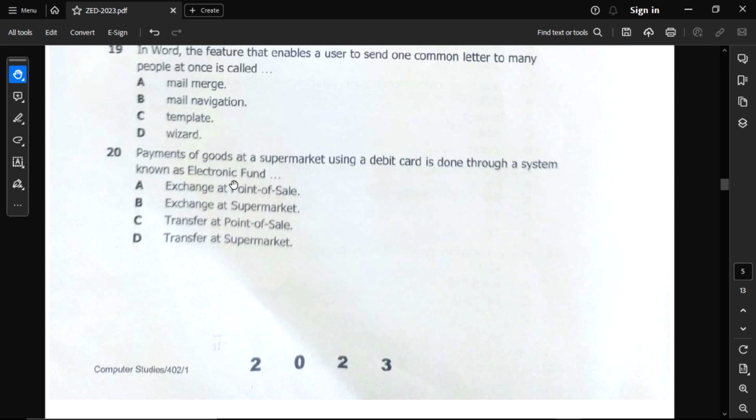So when you're making payments at a supermarket and you're using a debit card instead of physical cash, we call that electronic fund transfer at point of sale. So the correct answer is C. So the correct answer is electronic fund transfer at point of sale.